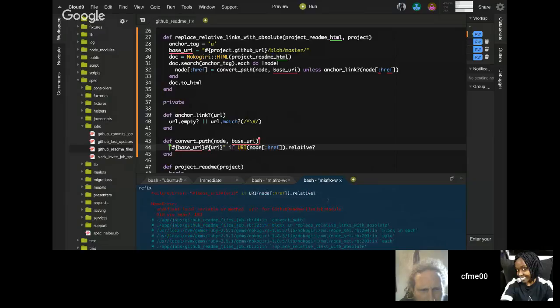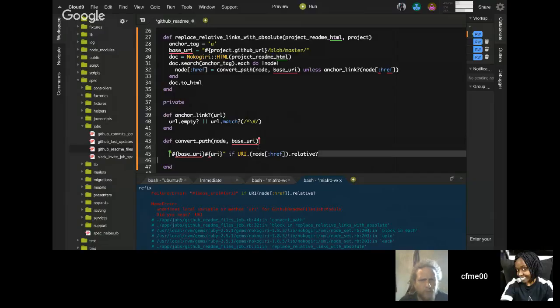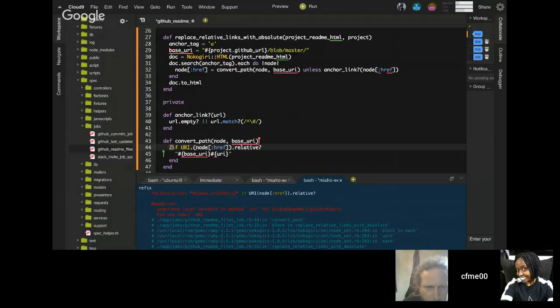Yeah. Undefined local variable or method URI. Oh, it's because we did replace temp with query, no? Oh yeah, but we didn't replace the query. Yeah. I'm just going to back out of this because I can't recall. It's just like that URI node href. All right.